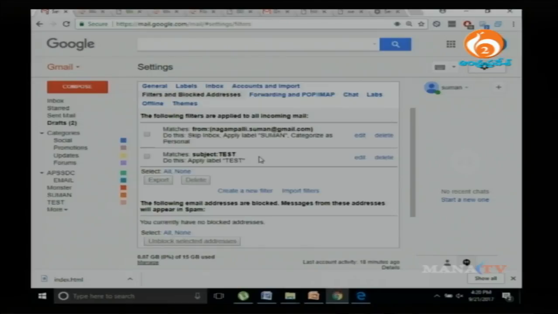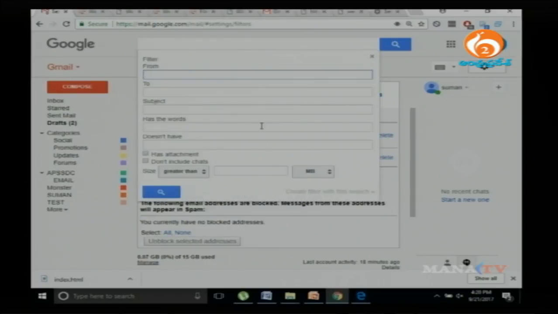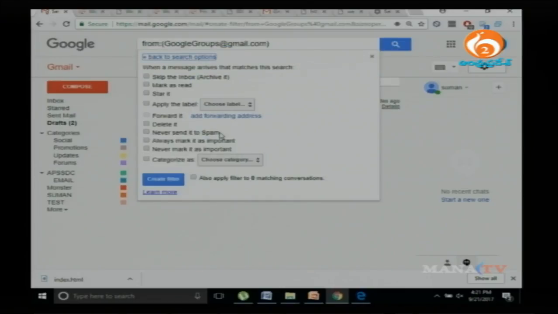Suppose I want to create a filter on a particular thing, then I will go to create a new filter. Once you click on create new filter, you just fill in some related information. Once you have filled in the words, you can see some search criteria. Suppose you want to skip the inbox, you can put a checkbox here, then the mail will not come into the inbox but will be saved directly into the Google groups label.